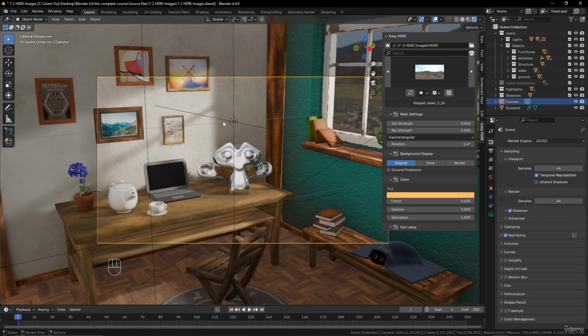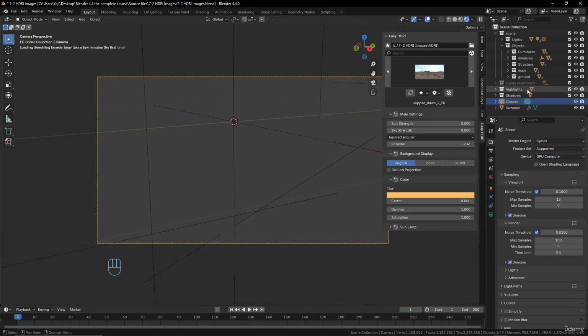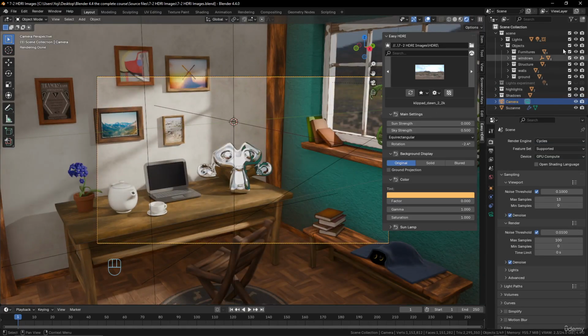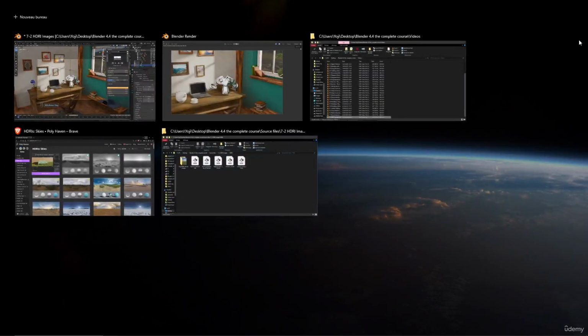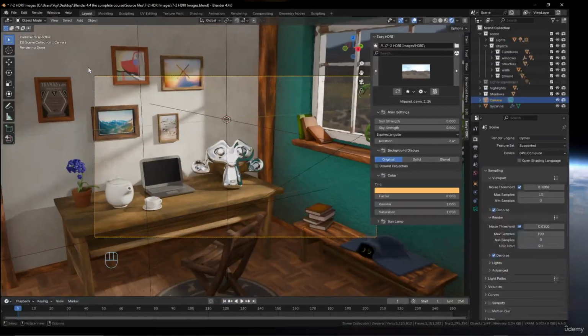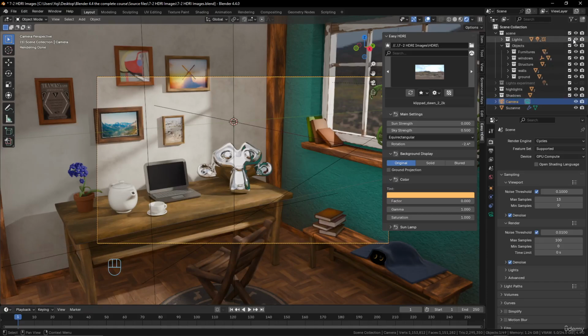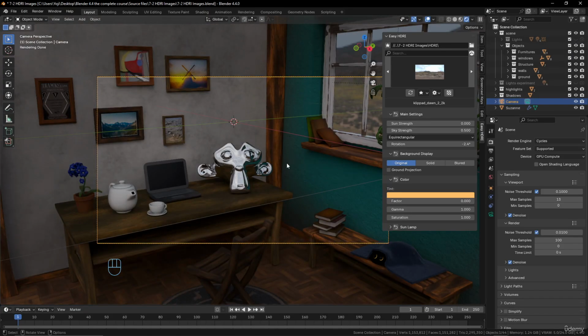The first thing to notice, and a big difference between the two render engines, is the HDRI lighting. So here, if I come back to Cycles, disable the lights here, good. And put back the sky strength at, let's say, 1.